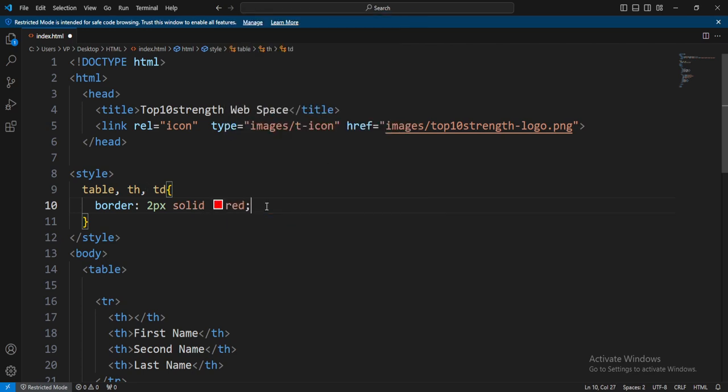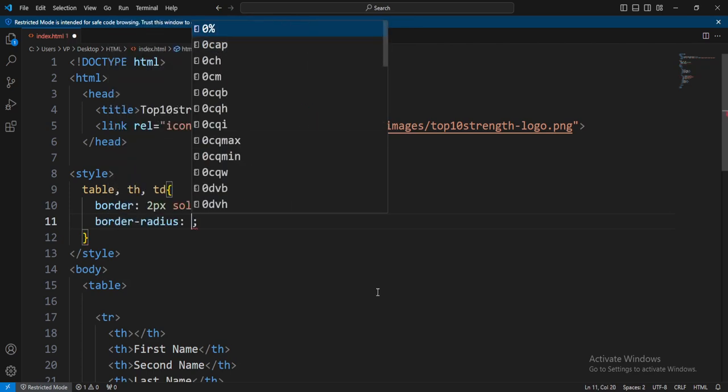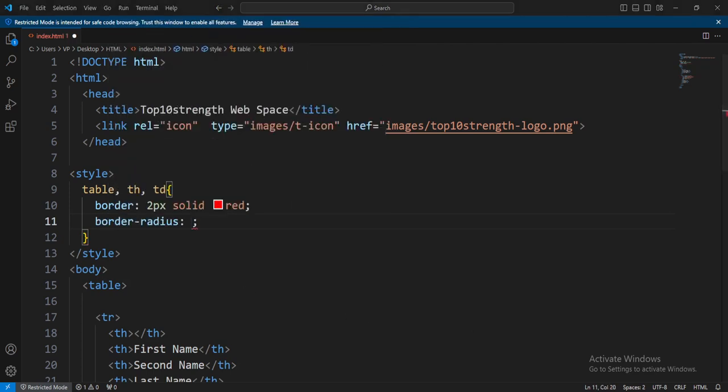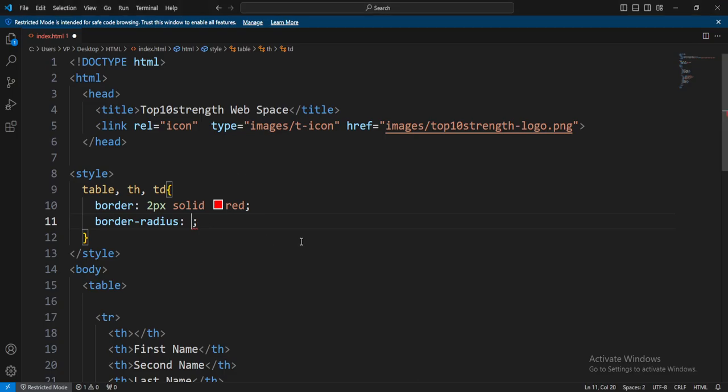So now let's give it border radius. Our border radius here is 10 pixels, right? But let's not specify 10 pixels right now. Let's just use 5 pixels to see what is going to happen.